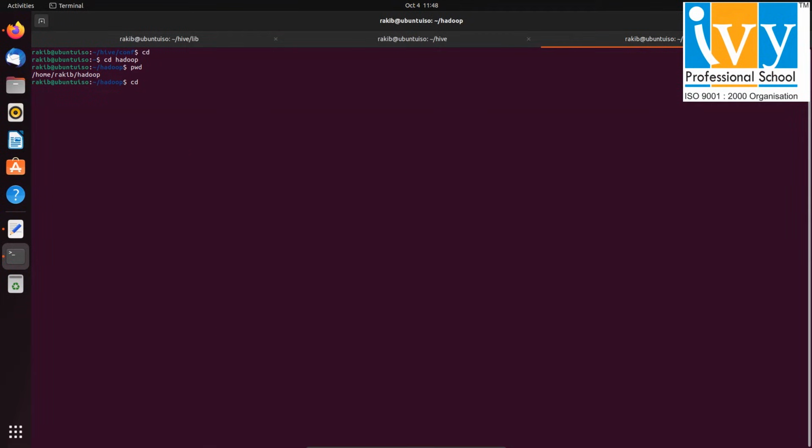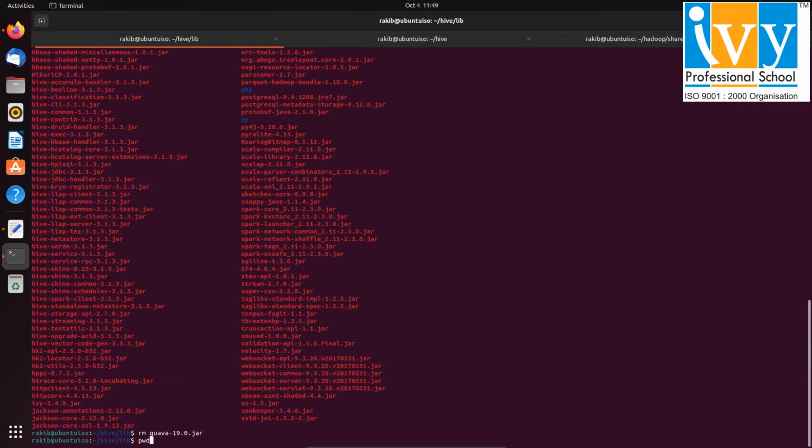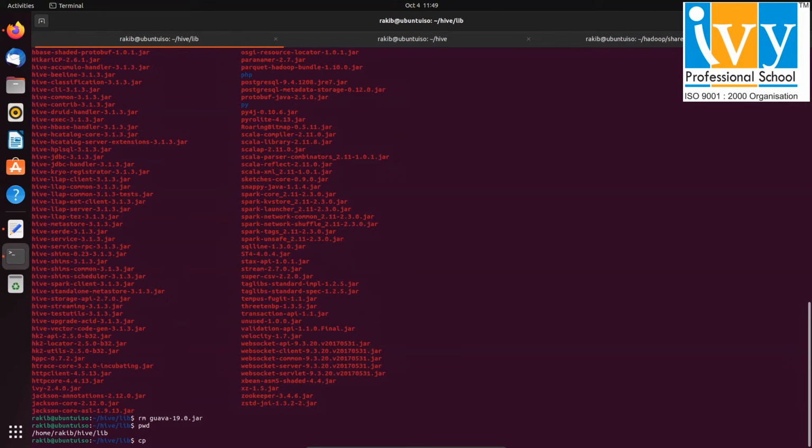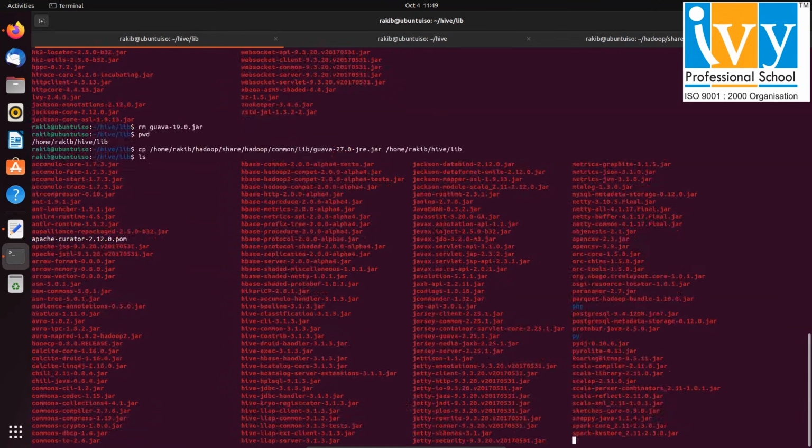Open a new command line and go to hadoop/share/hadoop/common/lib folder. Using the readlink command, copy the path of guava file, paste into hive/lib folder using cp command. And you see that Guava is updated with the latest Hadoop version.